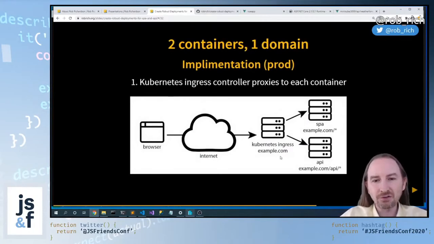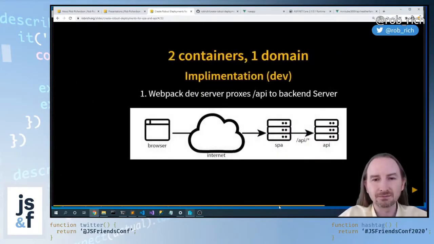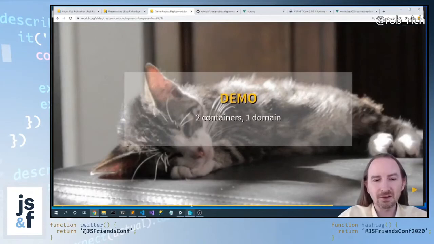So in production, we'll do exactly that. We'll have our ingress controller, and because our ingress controller is in the way, there's not really any difference in the setup. The ingress controller does that routing to all the places. In development, we'll do that same mechanism. Our SPA will forward off to our API, and everything works. So let's take a look at this sample.